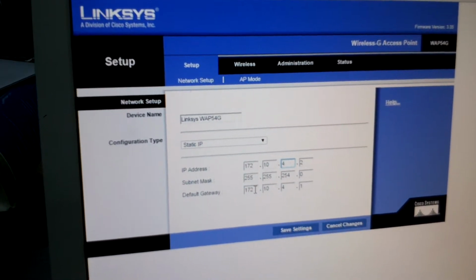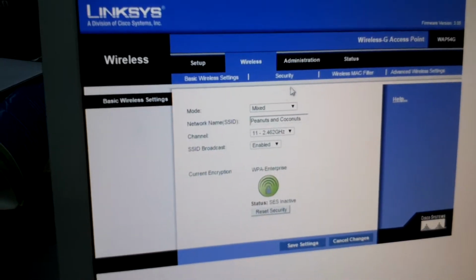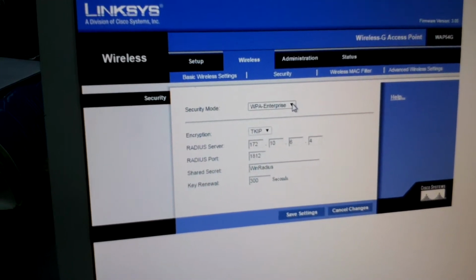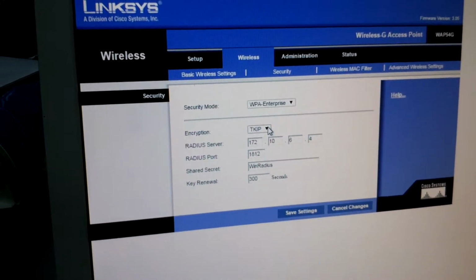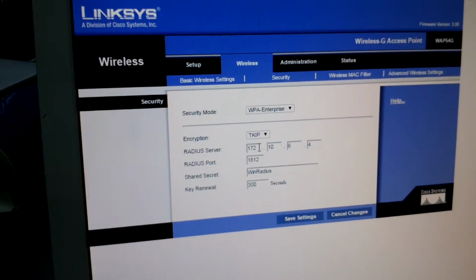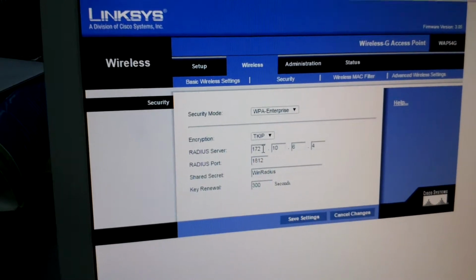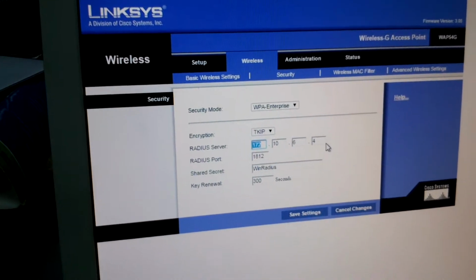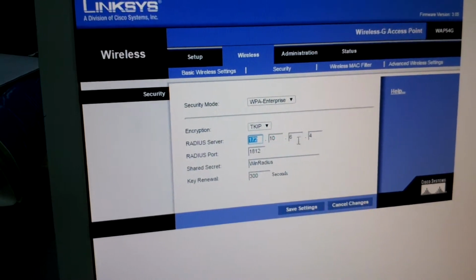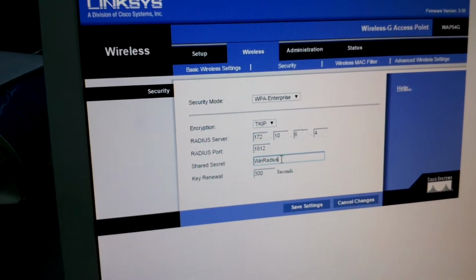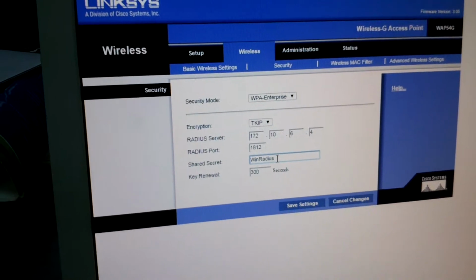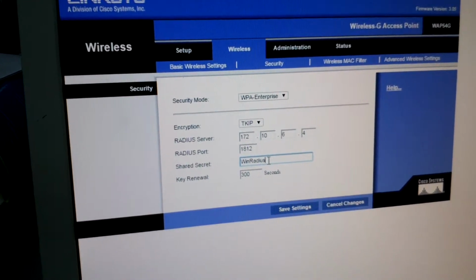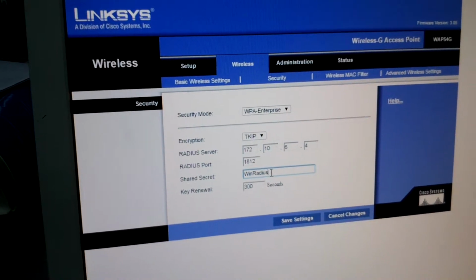Now, as far as the security is concerned, we use the WPA enterprise mode along with the TKIP encryption. We provided the IP of the Windows radius server, 172.10.6.4, and for the last part, the shared secret key that we used was WinRadius. This is the key that the access point and the server used to authenticate users.